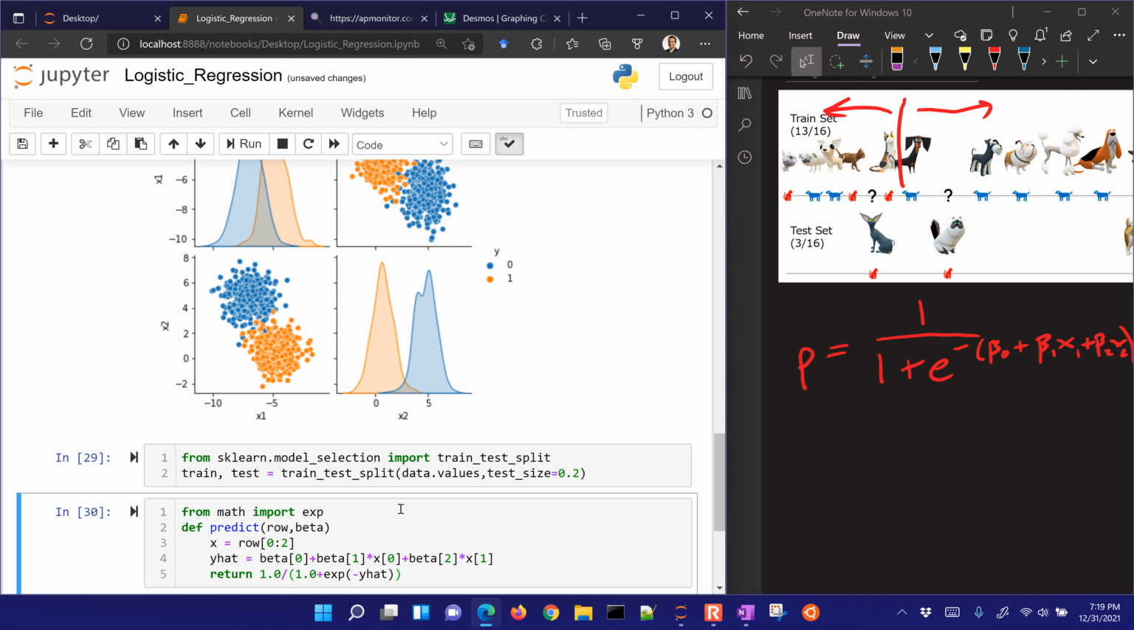All right, now we want to update the coefficients, and this is the formula that we're going to use for beta 0.